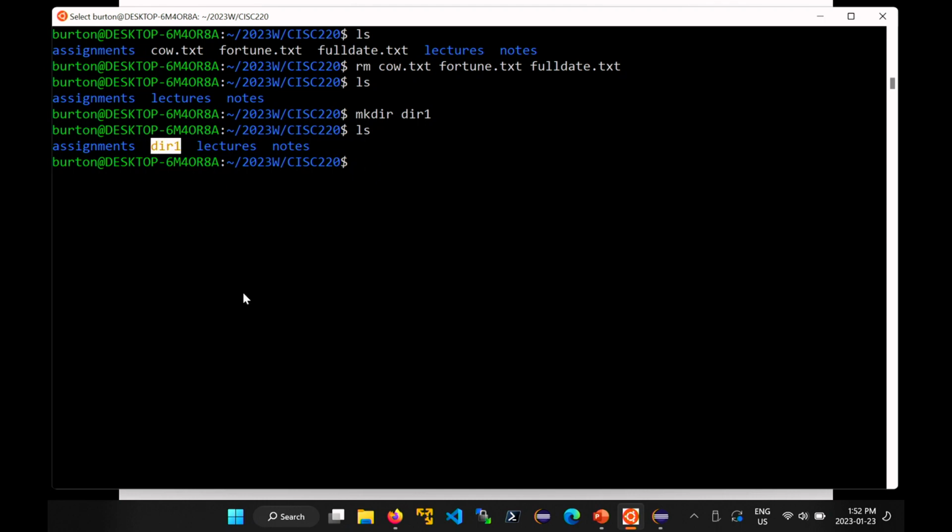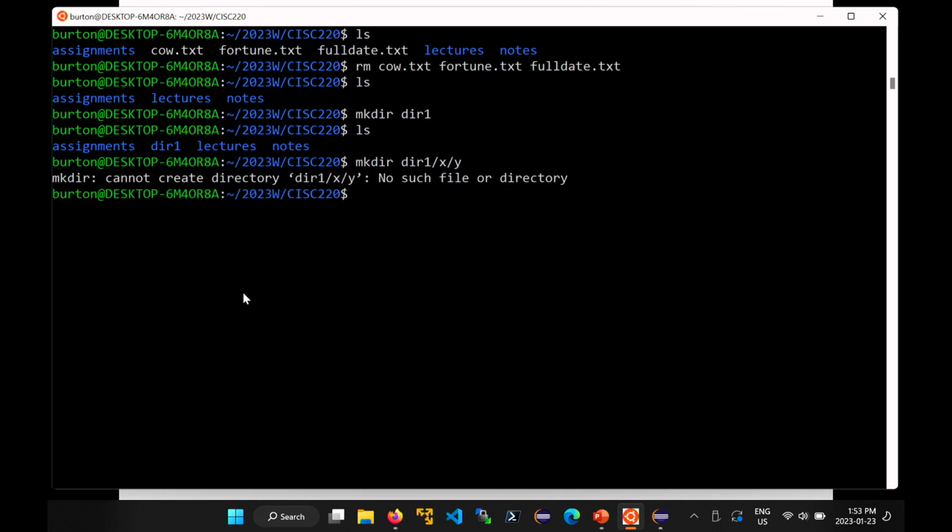Right? Can you make a sequence of directories? So can I make dir1, and then inside dir1, make a directory called, I don't know, x, and then inside x, make a directory called y? So in other words, can I write mkdir dir1/x/y? Can I make a whole sequence of directories? And the answer is no. Cannot create directory dir1/x/y: no such file or directory.